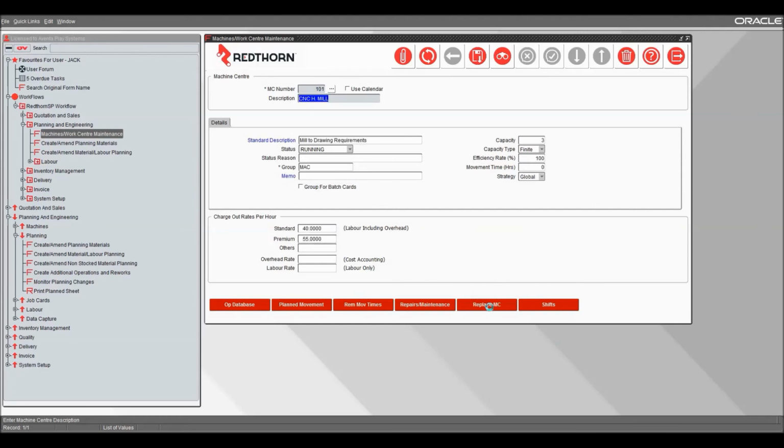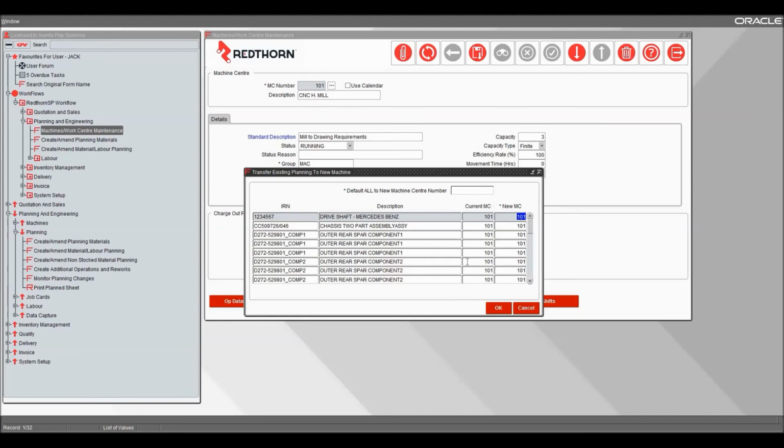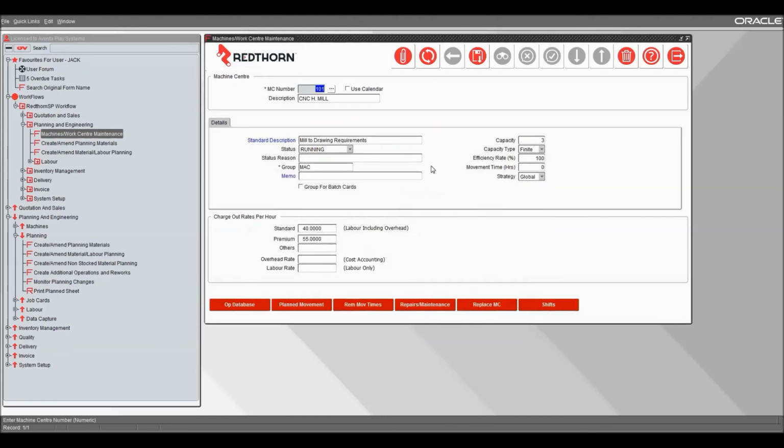So for the horizontal mill, if I click machine center, you can see these are all the areas where I'm using machine 101 in planning. And if I want to do a global change to a different machine, say I've bought a new machine or I'm retiring a machine, you can do that here, or you can do it on an individual basis here. So I could default them all to 102 if I wanted to. I'm not going to though.